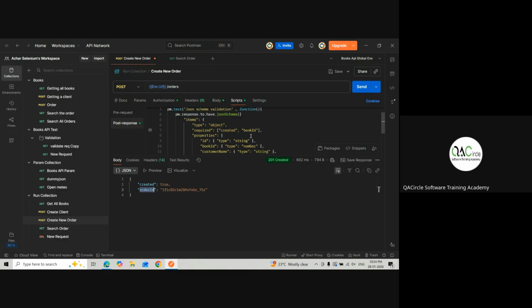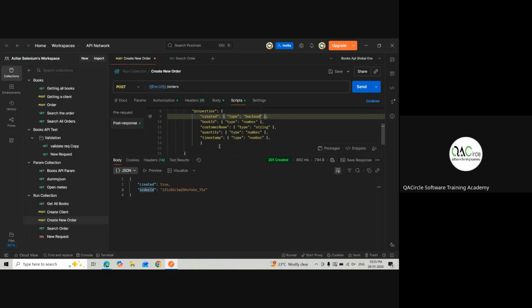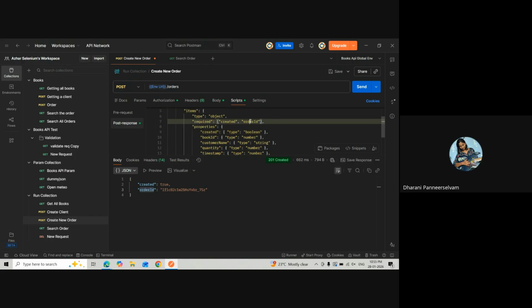Now you tell me, based on what you understand, what all should be changed. Okay, so it has order ID. So created is Boolean. Good. So I will give here Boolean. So order ID is string. So order ID is string.